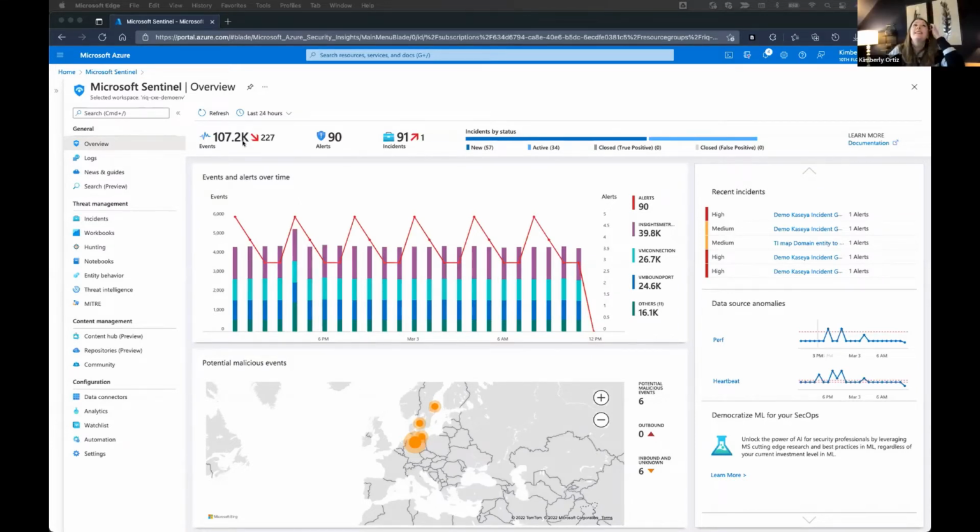Okay, so you can see over here that I am in my demo workspace in Sentinel, right? This isn't a real network. This is something that we put together in order to support the scenarios.